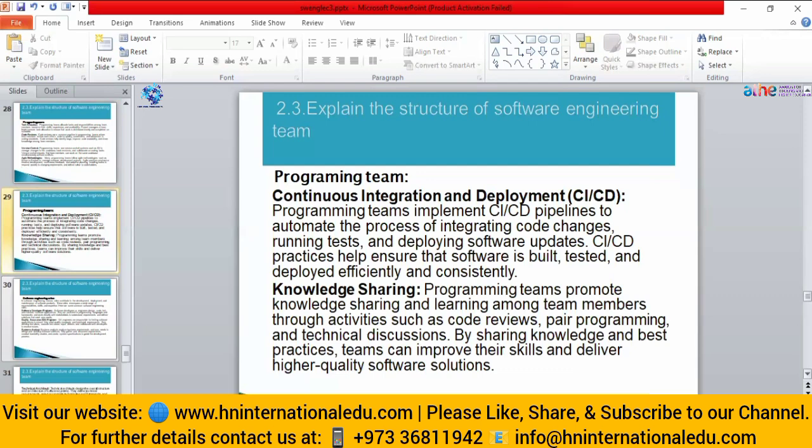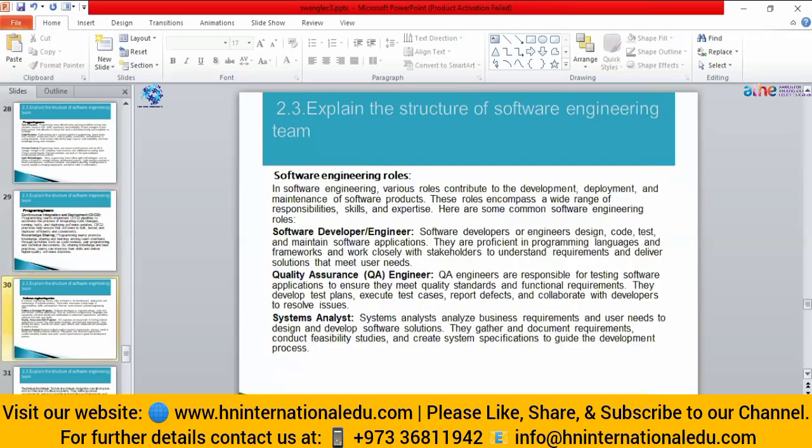You will share your knowledge, your ideas, with your other team members. You will discuss your code. You will learn everything about each other, what they have learned from you, what you have learned from them. So you also prefer pair programming, where two people write the code with the help of each other.